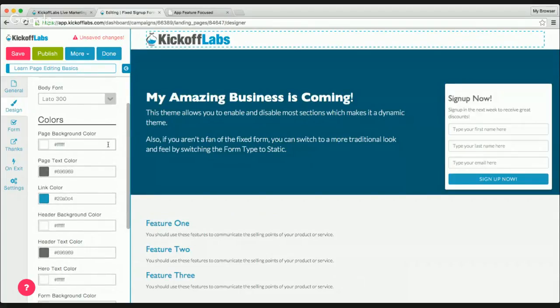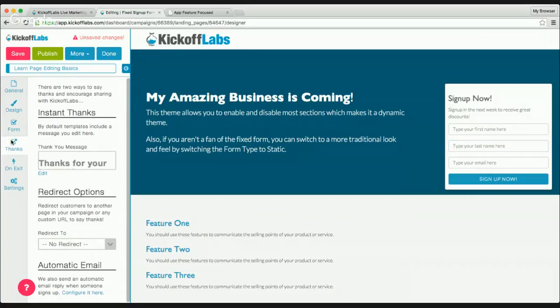And from within the designer, this is where you're actually going to build a custom form. You see here that I'm asking for their first name, last name, and email address. Let's say I just want to get rid of last name, or maybe even put a different field in there.